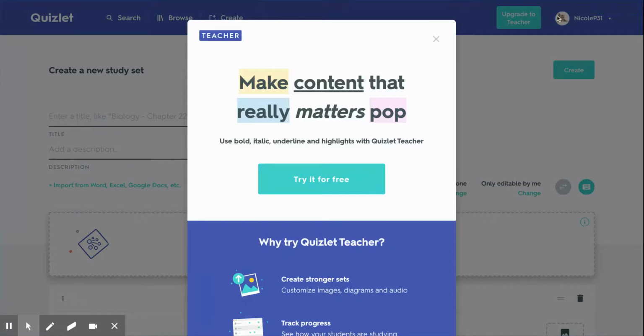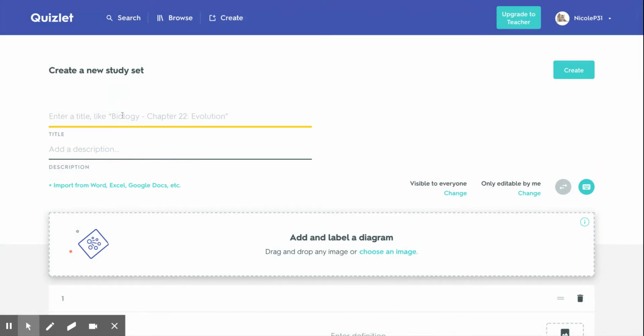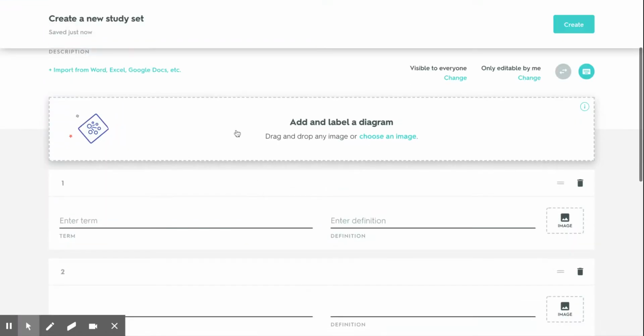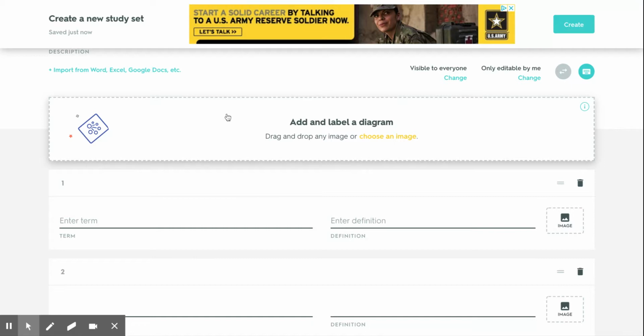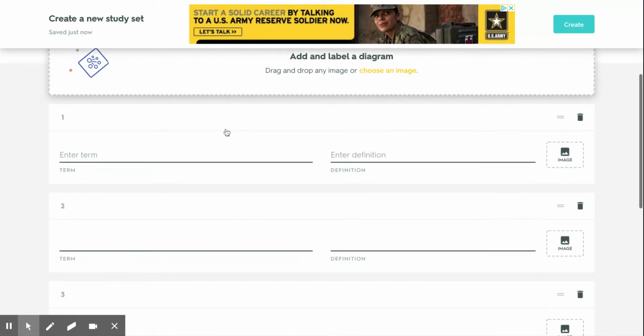You will need to enter a title for your set. I happen to be a band teacher. So first period band, and we are learning about our music vocabulary. You do have the option right here to add a picture for your students to label, like a diagram. Today we're going to be focusing on flashcards.